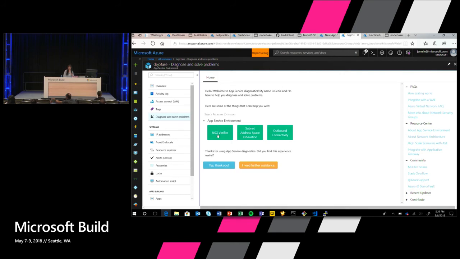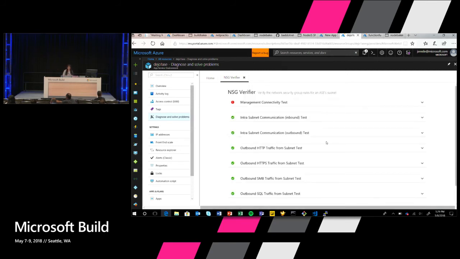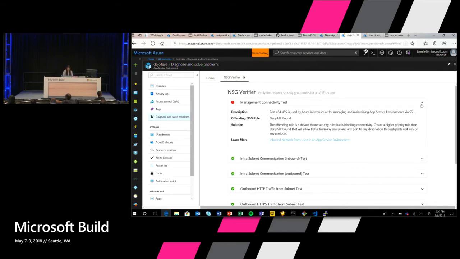So right here, I can see NSG verifier. This will actually go and look at all the network security group rules that you've set up for your App Service Environment. So, okay, I see that there might be an issue here, and it will surface the critical one up here right on top. So I'm going to go in and check it out. It says that there is this port, 454-455, that Azure infrastructure uses to maintain the App Service Environment, and that there is a rule that is actually blocking this connectivity. So it tells me exactly what to do.